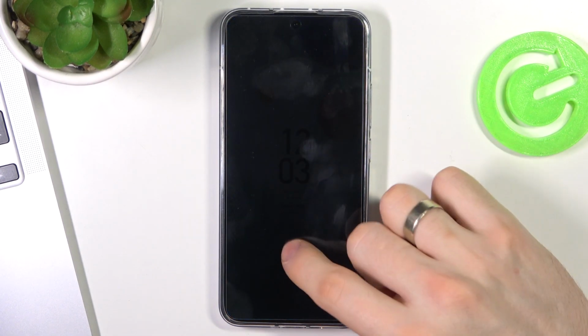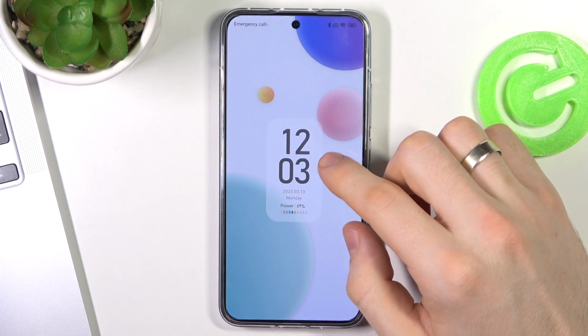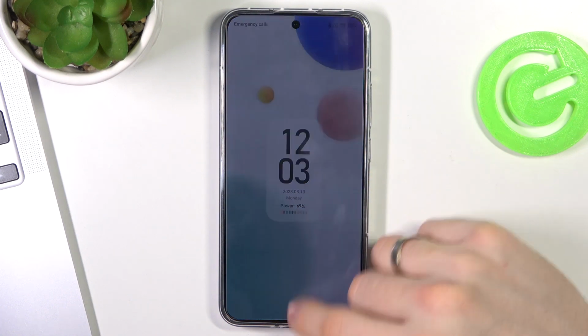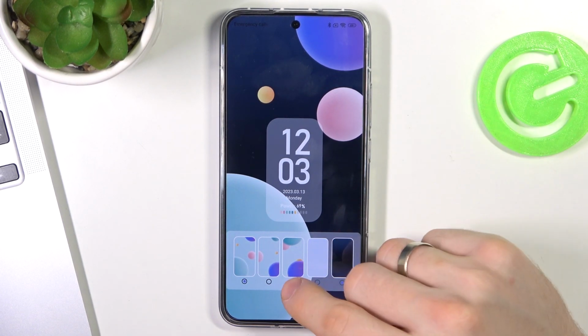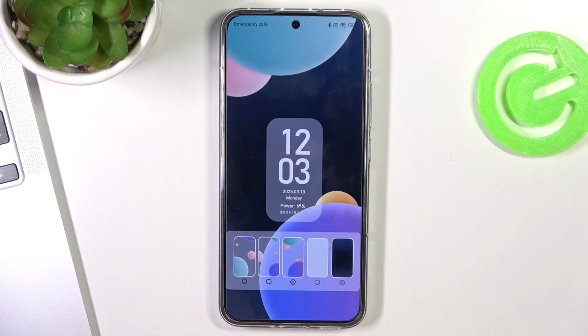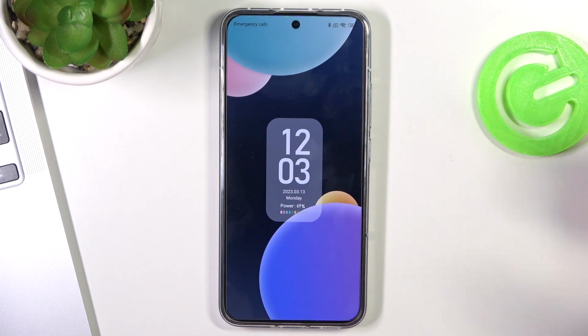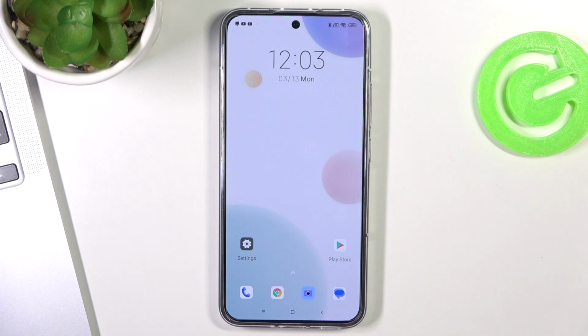And you need to know that if you want to unlock your device, you can swipe from down to up. So in this way you can change your lock screen wallpapers to dark, for example, and you can change the accent color, so pink colors or blue colors, you can change it here. And if you want to unlock your device, you need to scroll from left to right or from right to left. So that's it. This was a list of my favorite themes from the Xiaomi themes store.